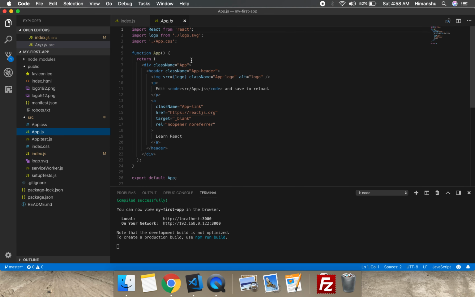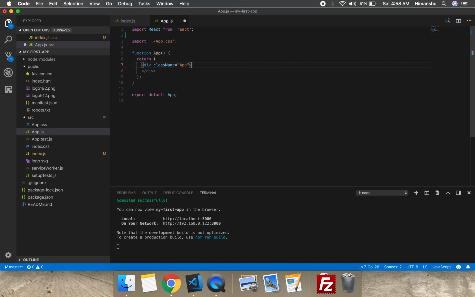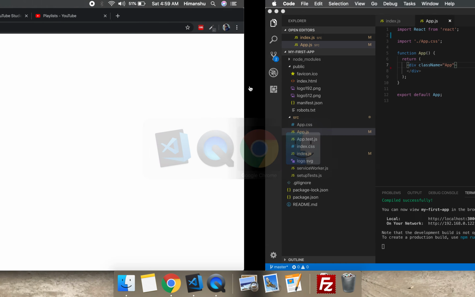So let's go to the app.js. In this app.js we have imported the react module, and the logo is a default import from the create-react-app package, so we don't need the logo for now. We have imported app.css. The app header and all these things are not required, as these are all defaults. So let's save it, and the application reloads itself.